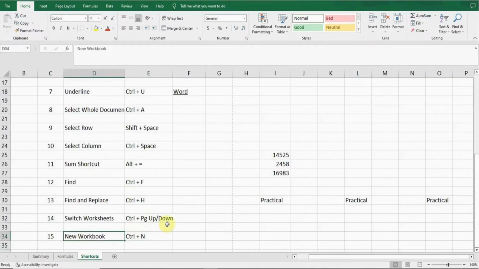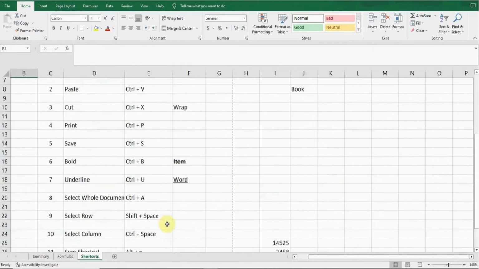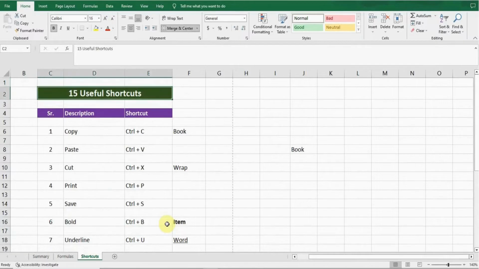So these were the 15 very useful shortcuts in Microsoft Excel which are commonly used: copy, paste, cut, save, print, switch between the worksheets. So these are the really common shortcut keys.